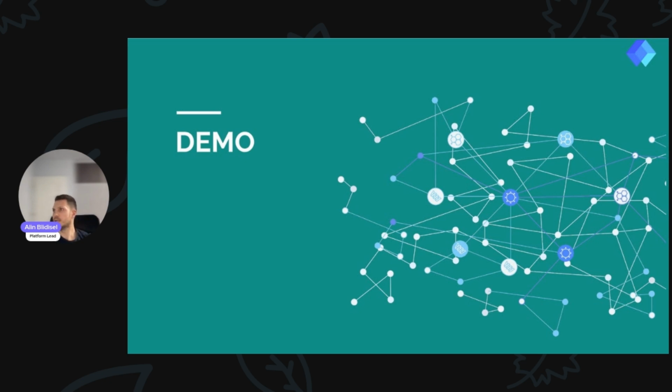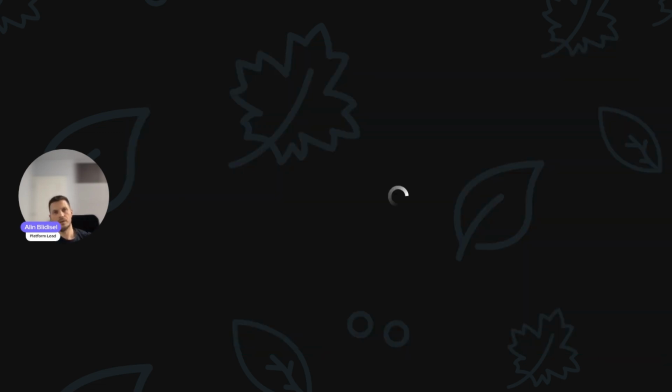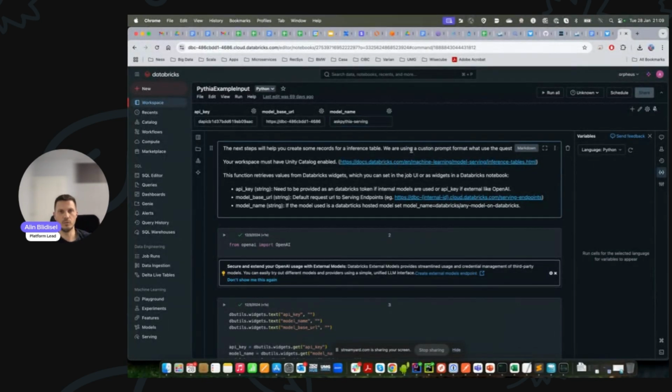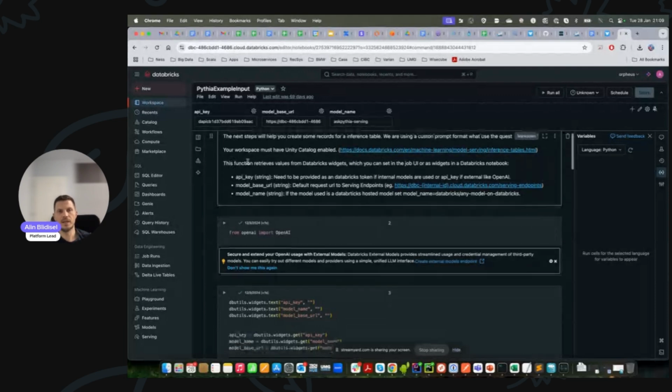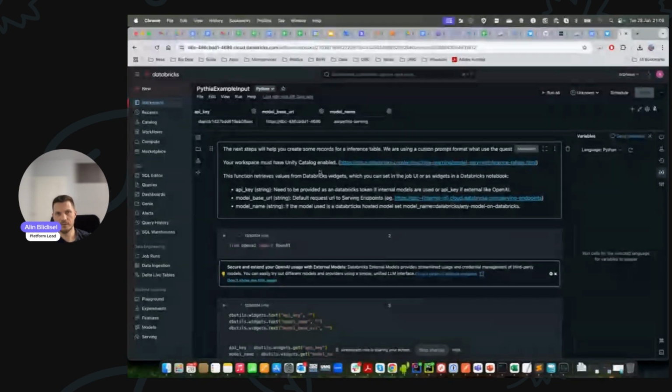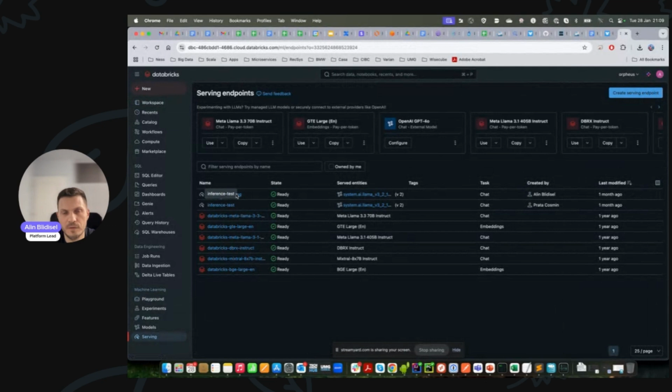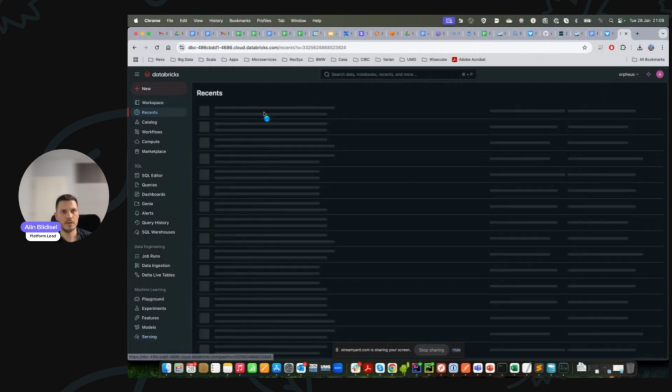I will share the screen, and here we have the first notebook. In it we will create some records for the inference table, and for that we are using a custom prompt with a question. The only thing is that the workspace needs to have Unity Catalog enabled and a Databricks serving layer used as a model, to make sure you can get the results exactly as Databricks exposes them, because there is an internal structure created for each response coming from the LLM. Okay, let's go back.